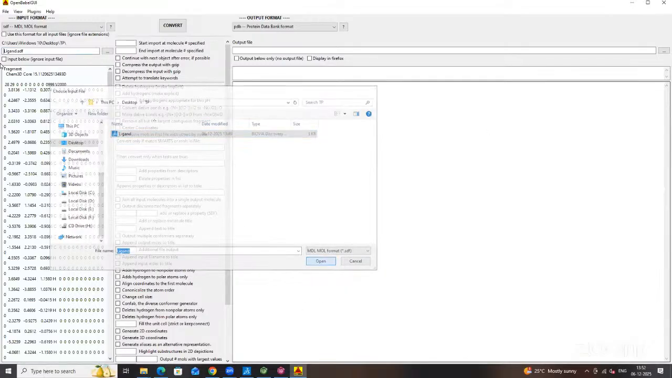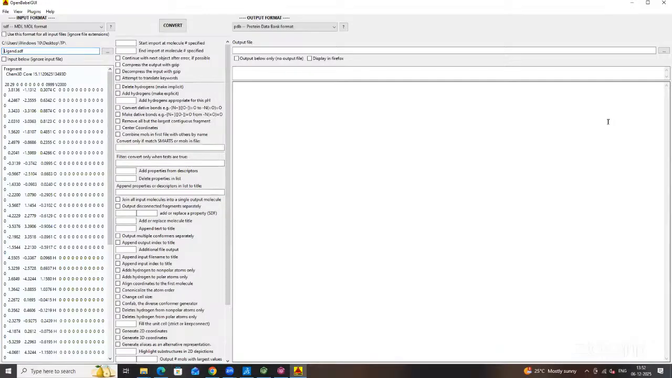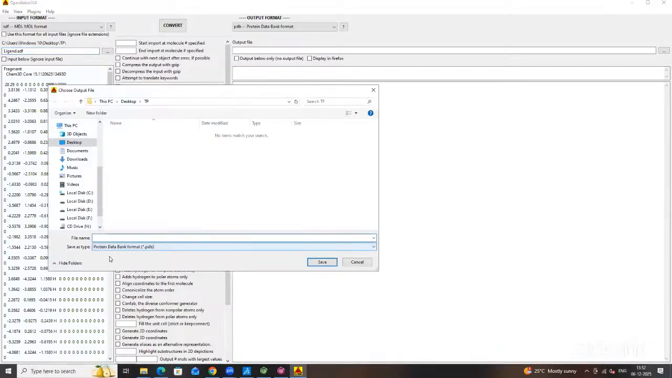I will open this as an input file. Then I have to save it in the same folder, but this time in which format? Protein Data Bank format. Remember, this OpenBabel can convert more than 100 file formats. 100 plus file formats can be interconverted from one to another. This time we require SDF to PDB, so I have selected PDB, and I will name it again ligand, but this time for simplicity I kept l in small letter, and I will save it.